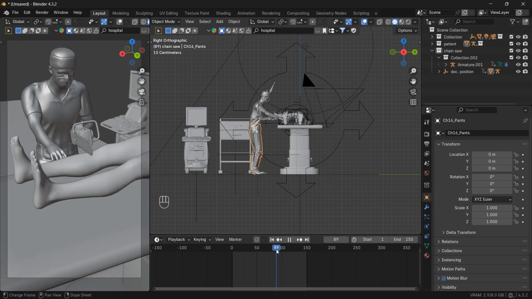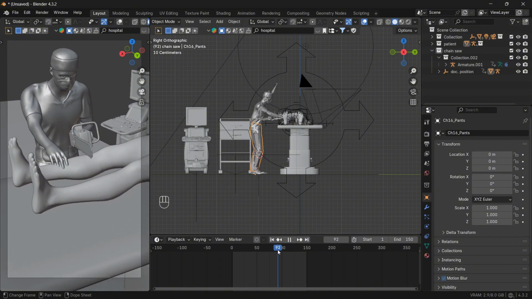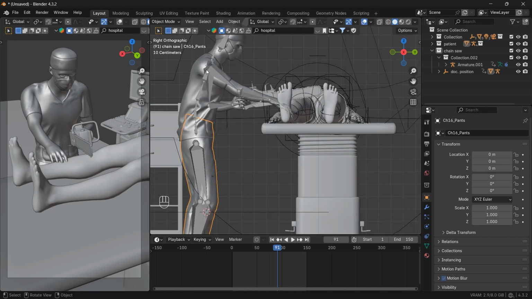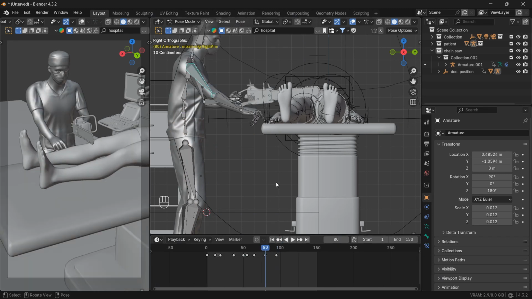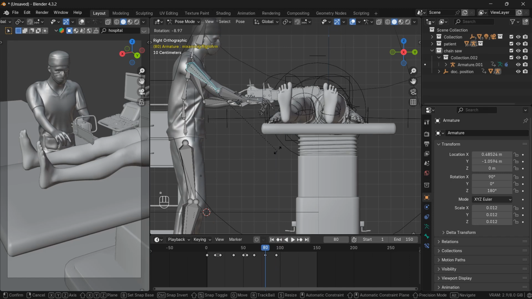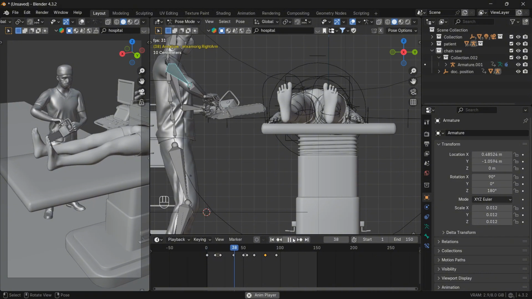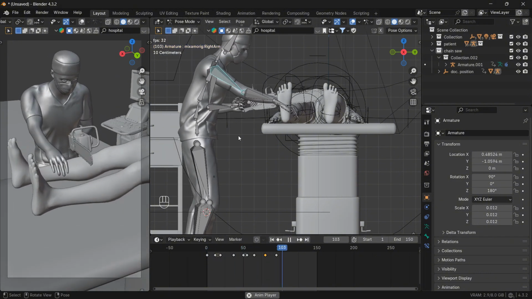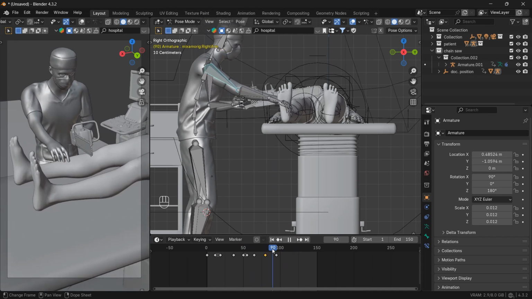Okay, you can see at this part the hands are sliding or moving through the body. What we can do over here, just select the mesh and move this a little bit upward like this. Now we can see. Okay, I'm adding the keyframe. Still, we have the same problem.